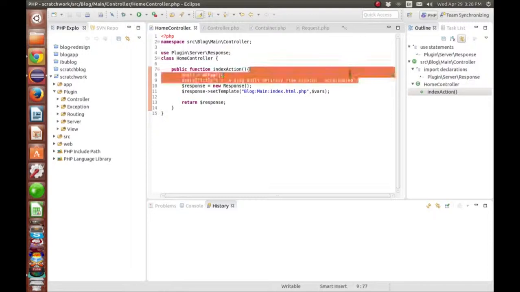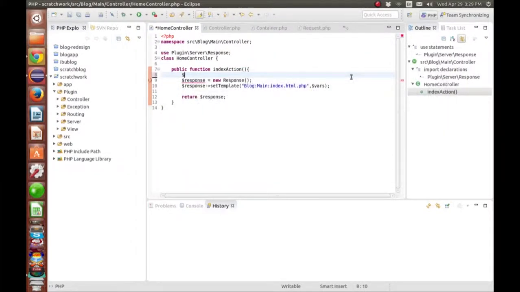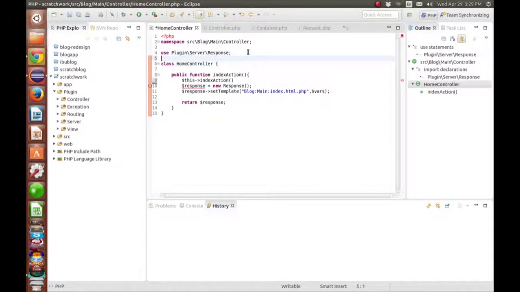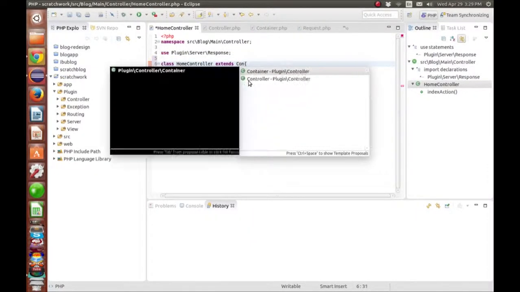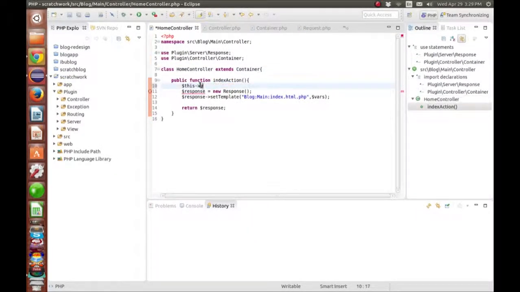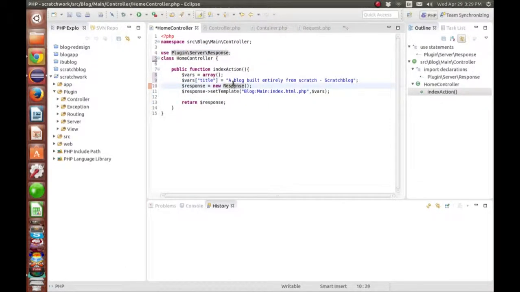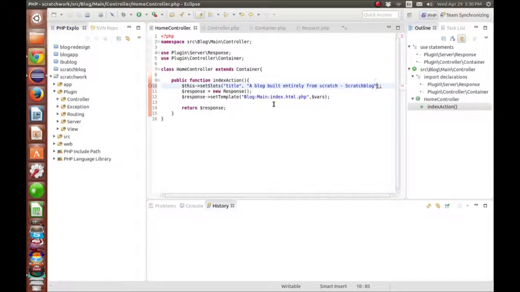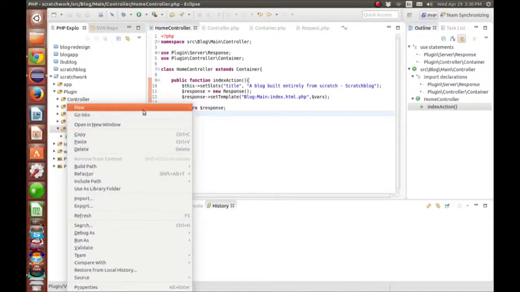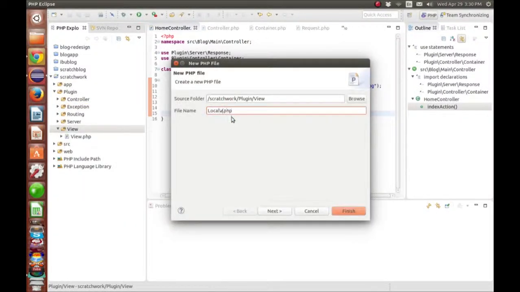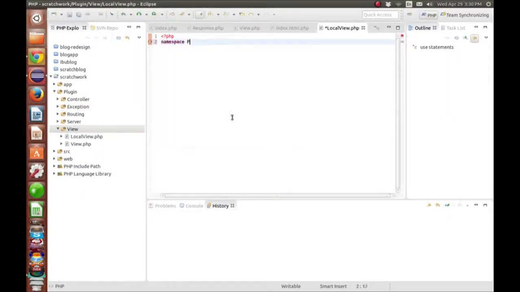So let's see how this works. First, I need to do that. It extends the container. Good. And then set slot. I set the title here, which I forgot, so I have to go back and grab it. And okay, so I set the title, and inside the template. Oh, sorry, I forgot. I didn't create the local view yet. Okay, it's gonna be very quick.